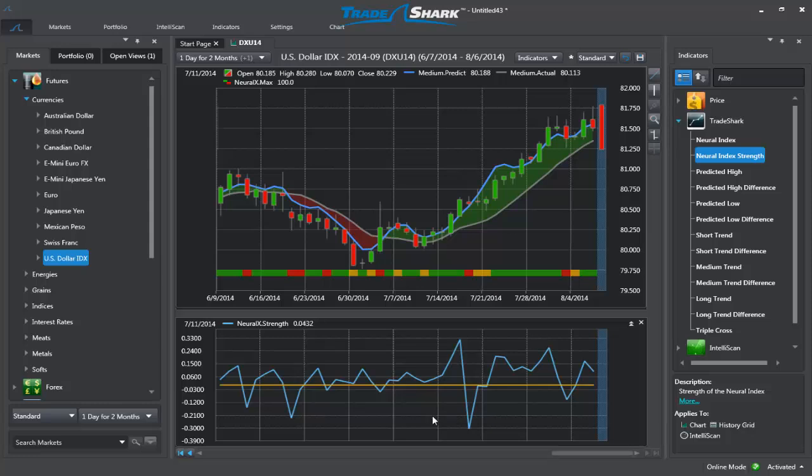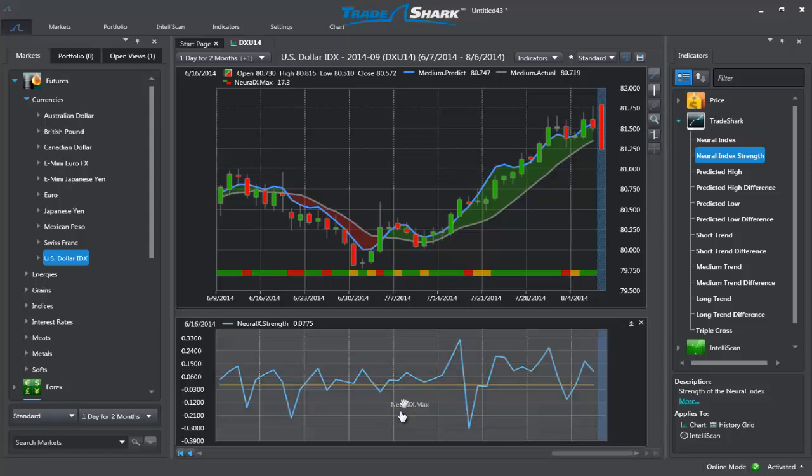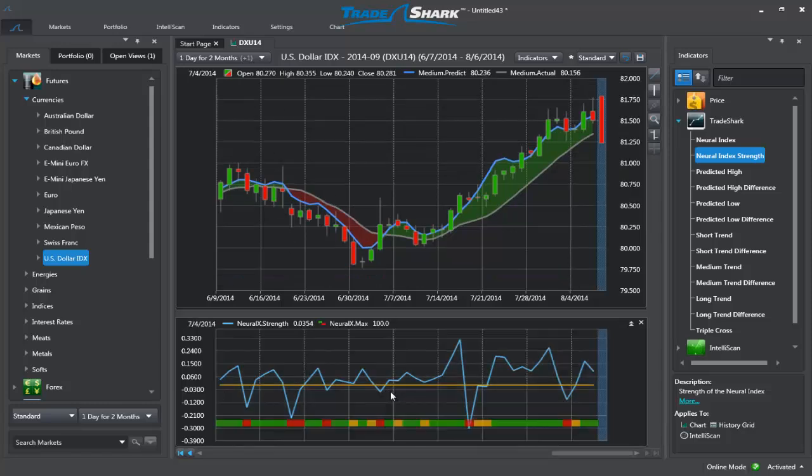However, the customization options within TradeShark don't end with simply adding and removing indicators. I can click, drag and drop the indicators to wherever I would like them to appear. For example, if I wanted to move the neural index indicator and include it with neural index strength at the bottom of my chart, I can simply click, drag and drop it to that area. Now both indicators are included in the same field.